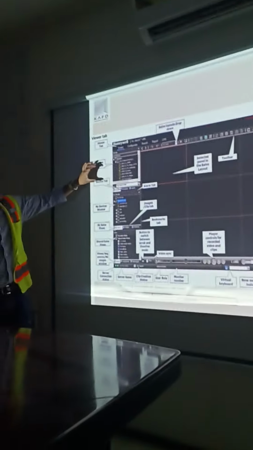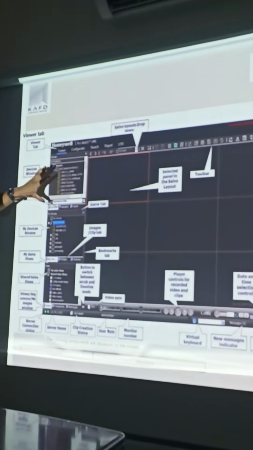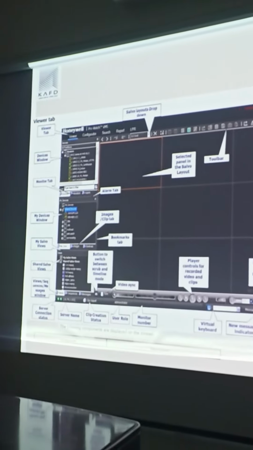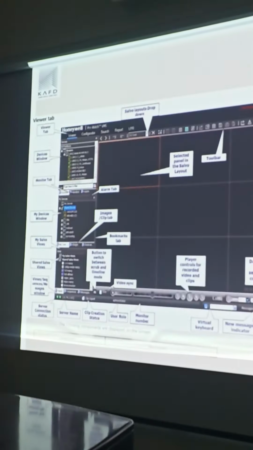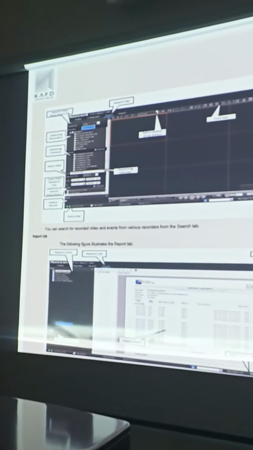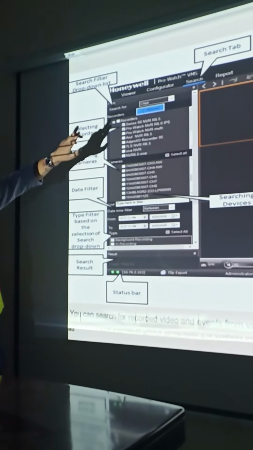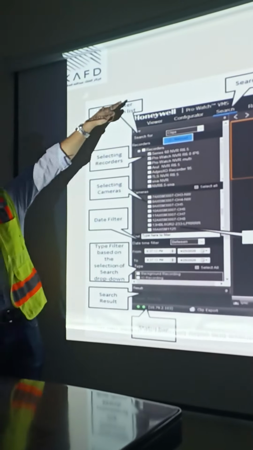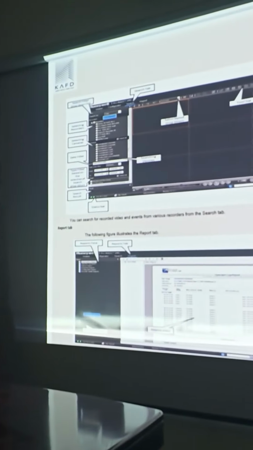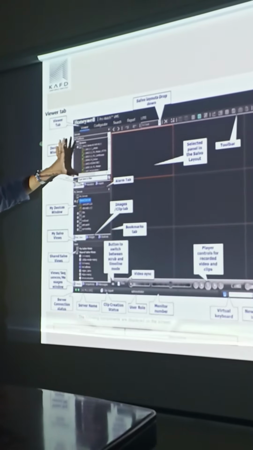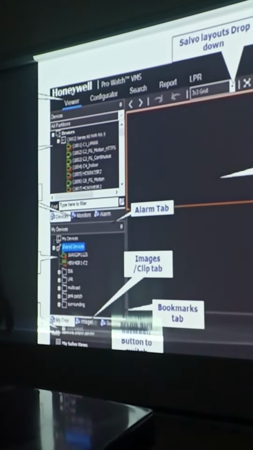Once you click the viewer, this area is the device. Can you just zoom this one? Only this area. No, you went in. Previous. Go back slides. No, back. Go back. Yeah, this one. Only zoom this area with the mouse.